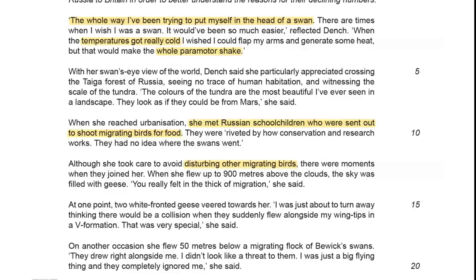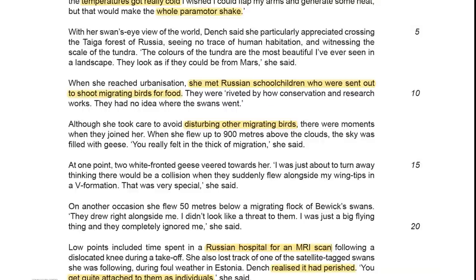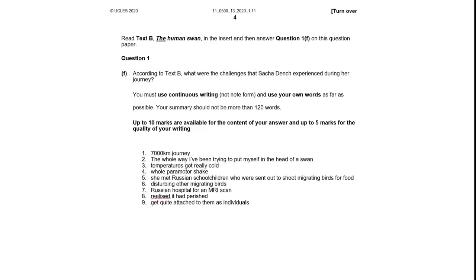So what I'm going to do now is just copy and paste these quotations onto my document, and then I'm going to think about how I'm going to organize them, because as mentioned, you don't want to necessarily adopt a chronological approach. What I mean by that is that you don't necessarily want to start at the top and work your way through to the last quotation, which is that Sasha got quite attached to them as individuals. So as you can see, I've just got my quotations onto my document, and I'm now going to think about a sensible way to group ideas together, i.e. the order in which I'm going to include them in my summary.